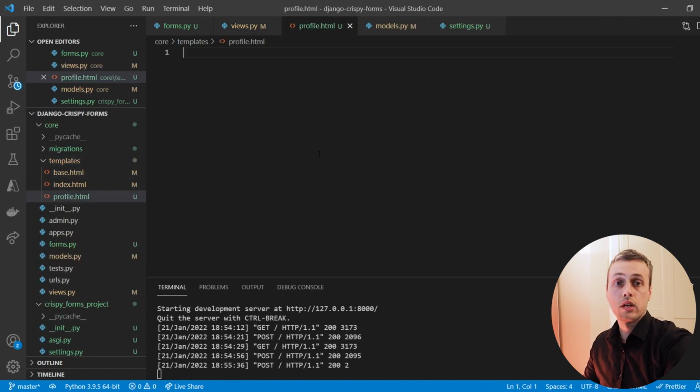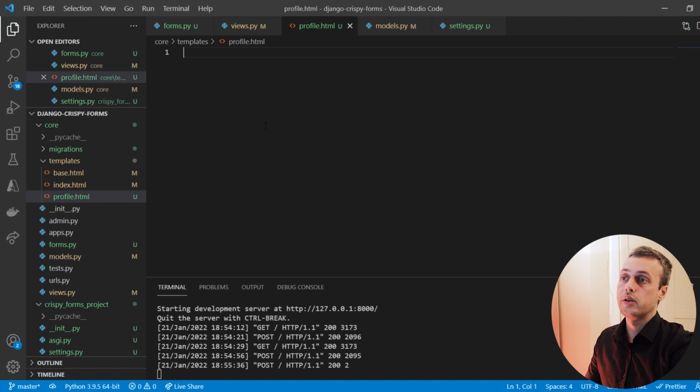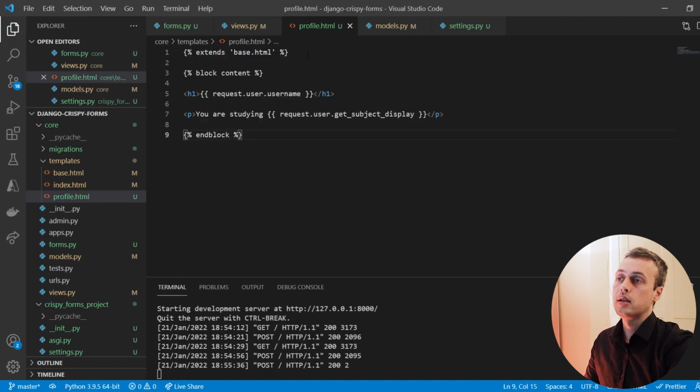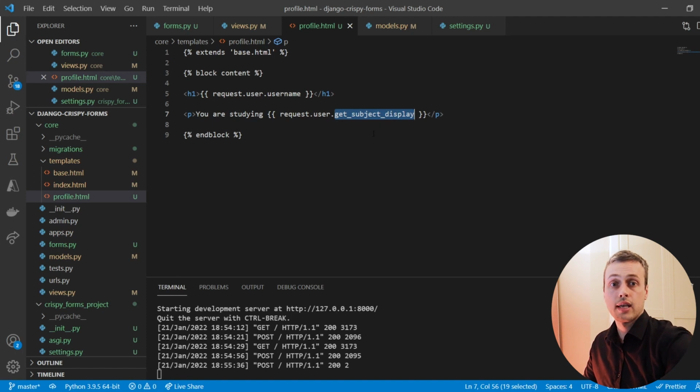And this is basically when a user registers, they're going to be redirected to this profile.html, or at least that's what it's going to look like to the users. But this is all going to be done with HTMX and with no refreshing of the page. And within that profile.html, we're going to paste some code here. It extends the base HTML template and defines a content block. And within there, we're going to display the user's username as well as the subject that they're studying. And we use the get_subject_display to convert the subject's integer field, the number, to the actual display name.